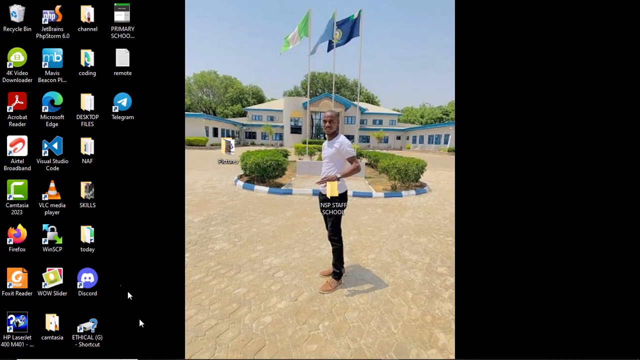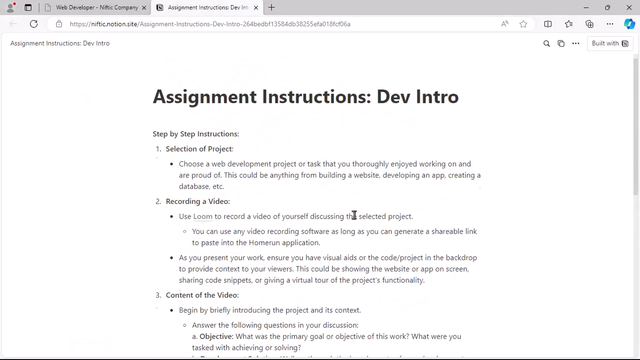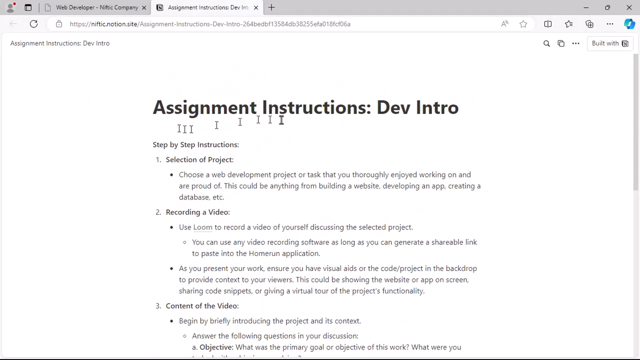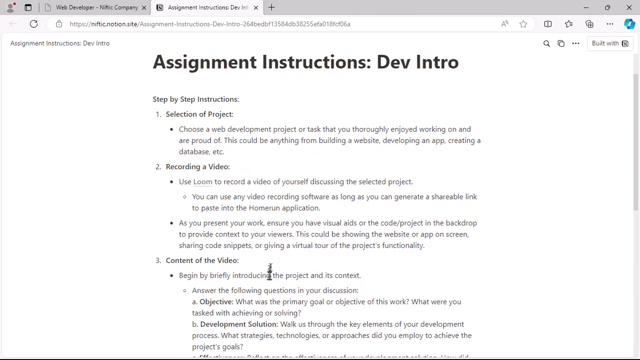You can see the assignment has some instructions. These are the step-by-step instructions that I was asked to follow to get this done. The first step is that I was asked to select a project that I thoroughly enjoy. The project could be website development, app development, or database creation. These are projects that I love working on, but based on the instructions, I was asked to just pick one. So I'll be going with the first option, which is building a website.